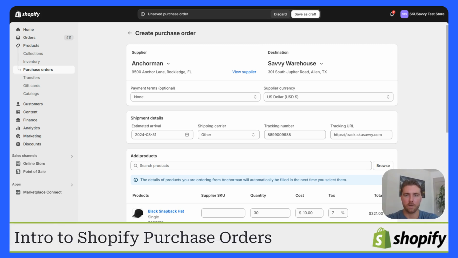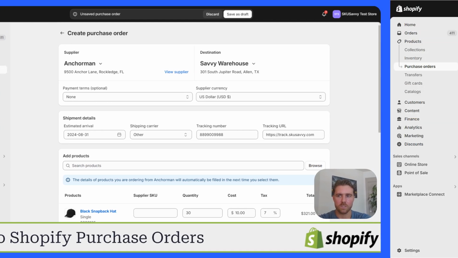Today we are talking about purchase orders. This is going to be an introduction to Shopify purchase orders, how you can leverage the system to keep track of incoming stock, make sure that you're getting the right quantities and keeping track of discrepancies, as well as how to set up suppliers and vendors within Shopify. So here we go. Let's dive into it.